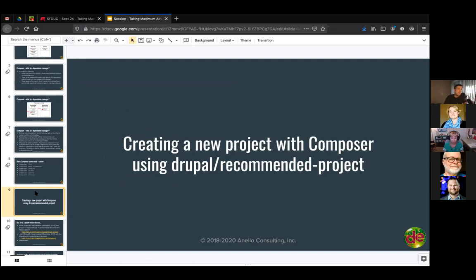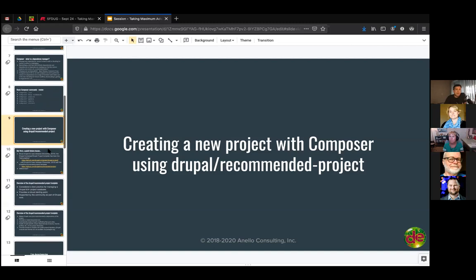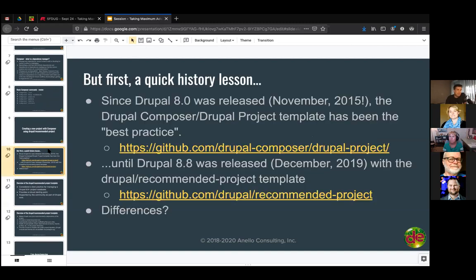But what we really want to focus on, and the subject of the talk, is taking the maximum advantage of this Drupal recommended project template. Before we talk about that, though, we need to go back in time just a little bit and set the table for this.